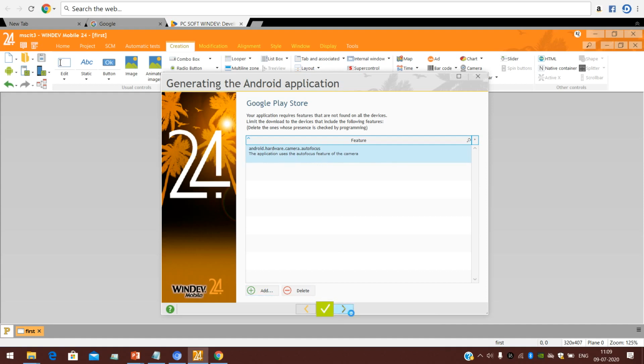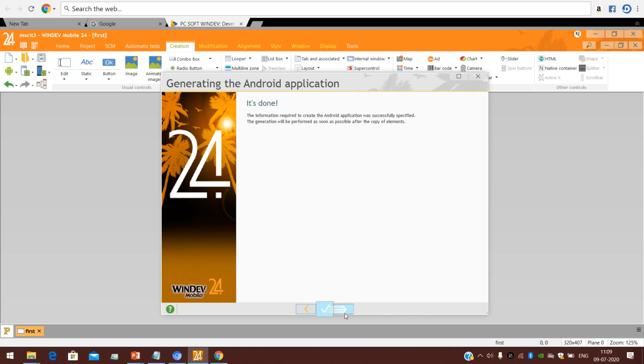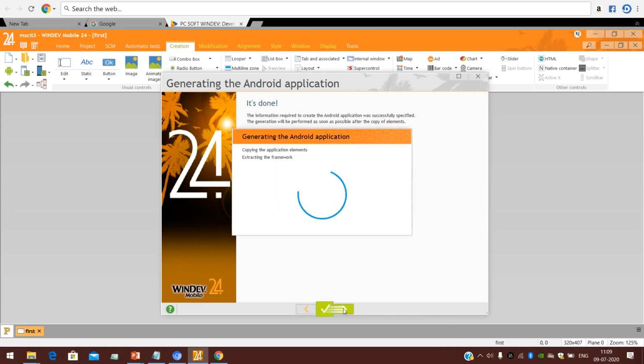By it, on the Google Play Store, it will automatically show that the application uses the camera. Now here, while generating the SDK file, you should know these are the different versions. We should choose version 9. Then I will just click. Now here it will start creating the .apk file.